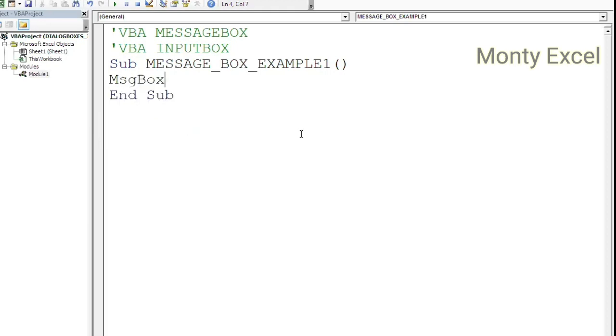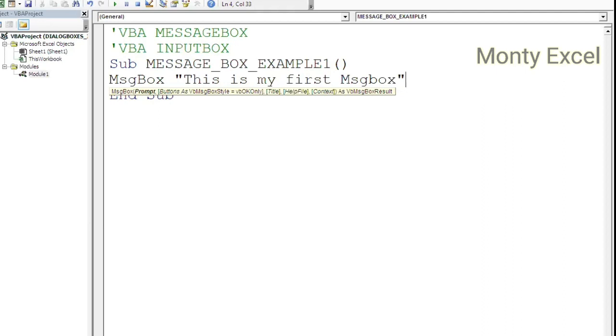Now from here, I don't know what parameters are to be given. Not to worry, as I said, whenever you just use the space, it will tell you the complete story about this function. That means what kind of information you want to provide on the message box, how you want to place the buttons, how you want the message box to look. Let me say, I want to say this is my first MSG box. That's it. That is the first parameter I've given.